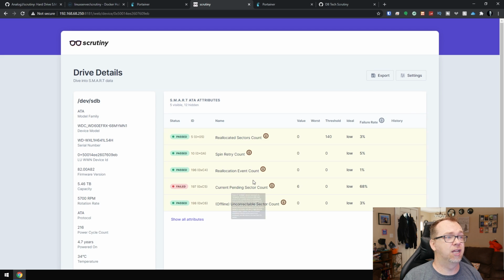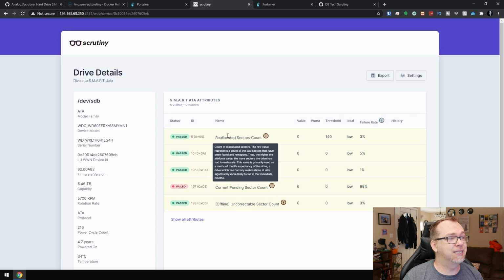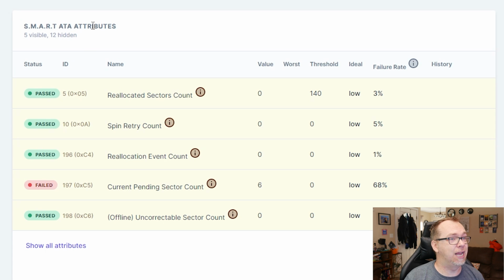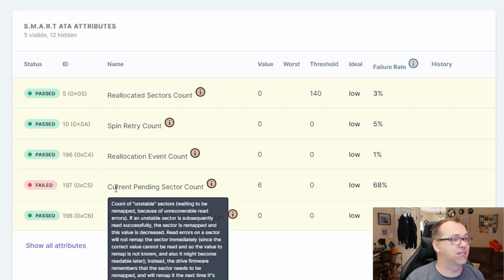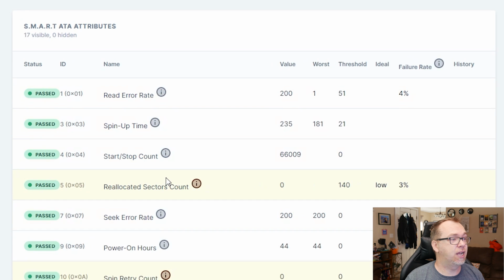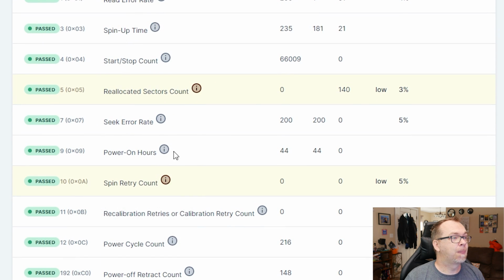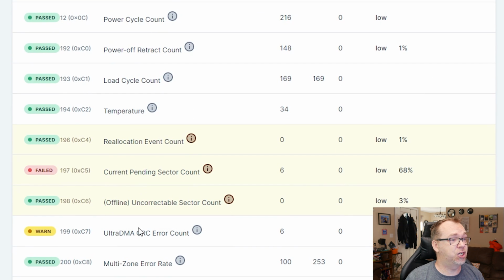So let's view the details here. And here's where we can see all of the SMART ATA attributes, all of the information. Like, this one's kind of got me worried here, that I do have a failed status on this current pending sector count. We can take a look. There are more attributes, and there's just lots of information in here.